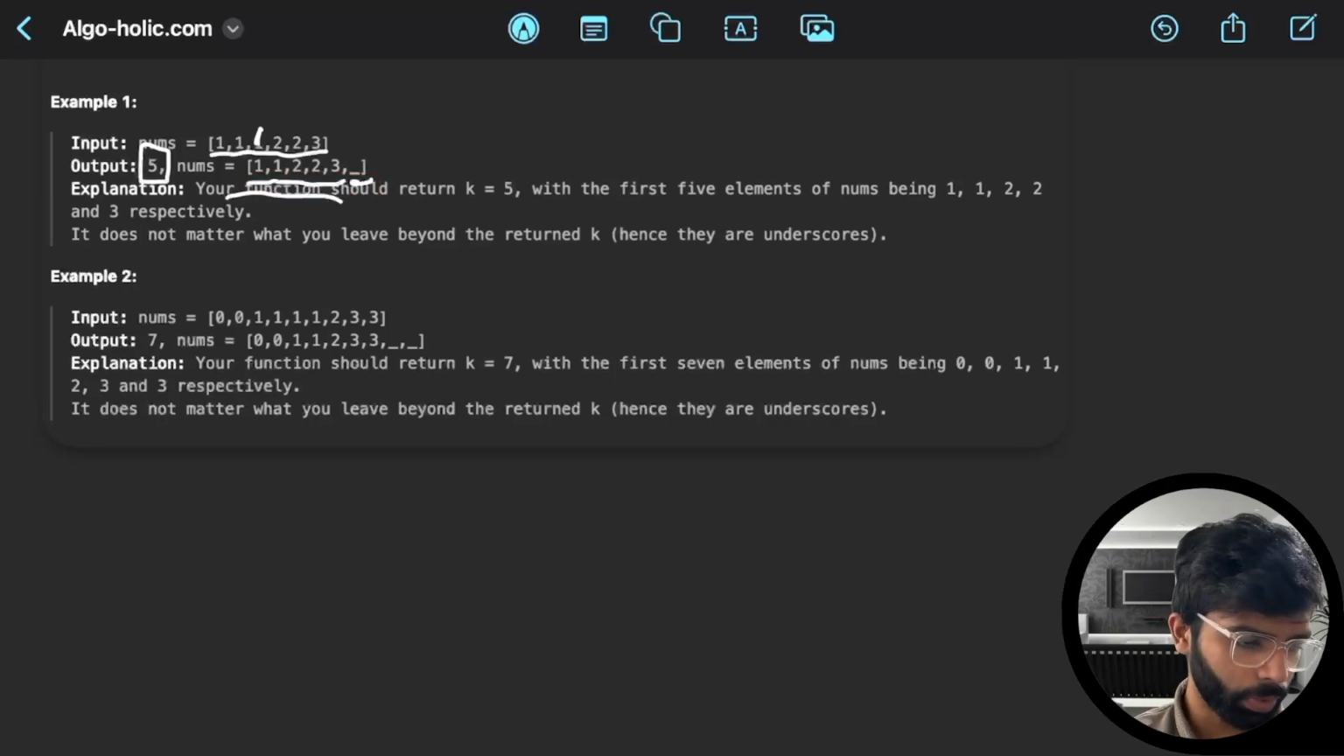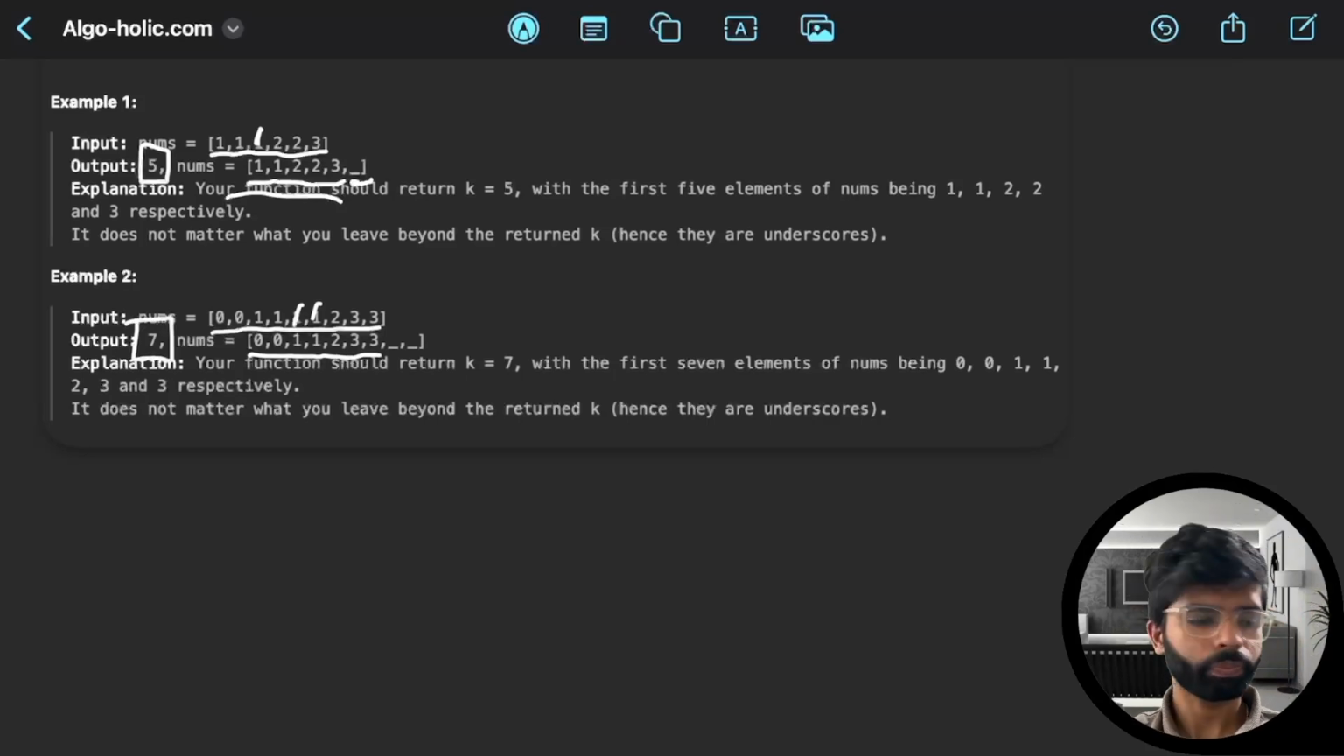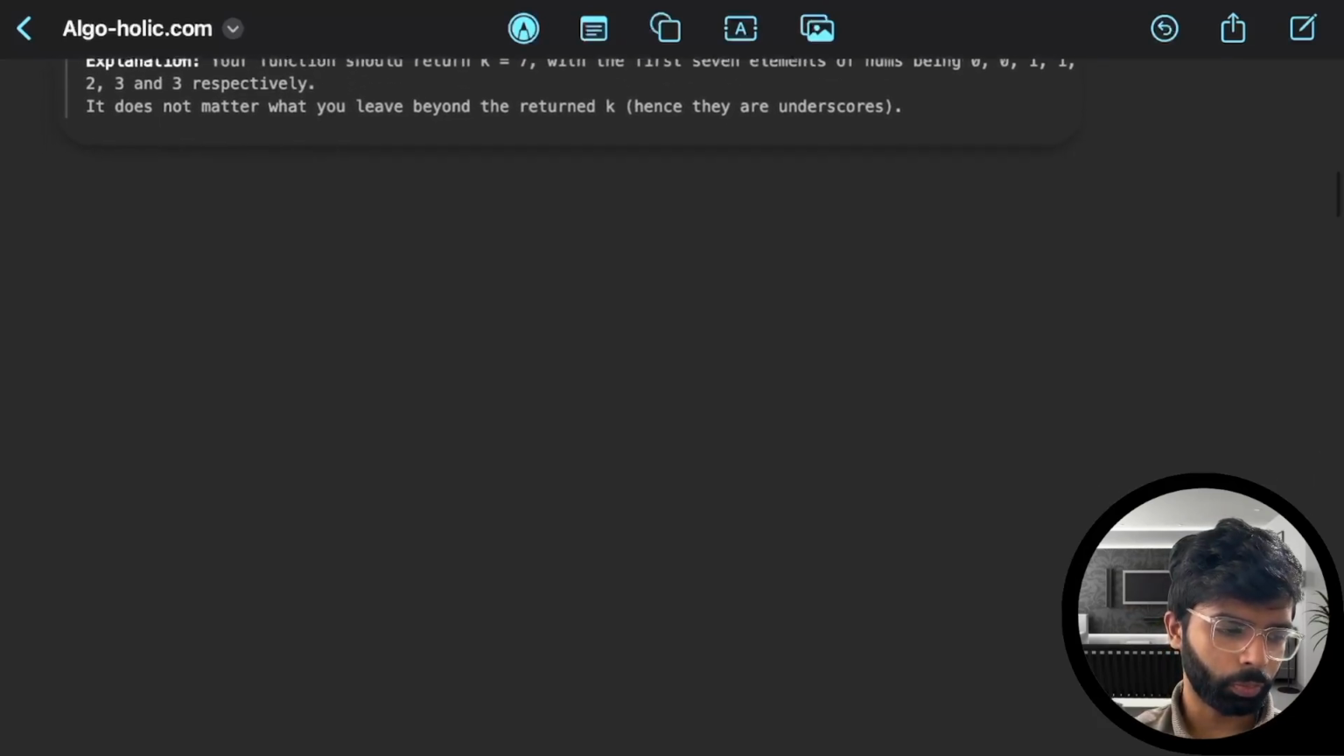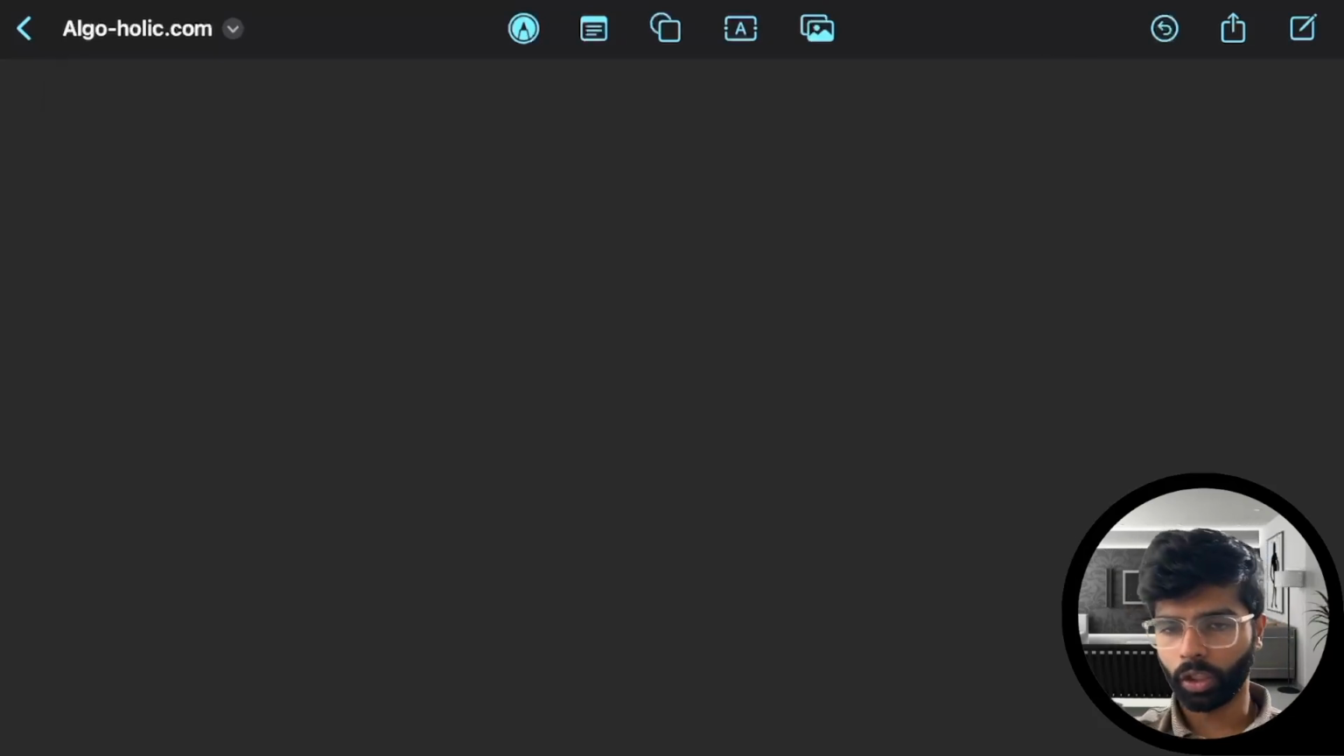Let's look at an example again, where we have 0, 0, 4 times 1, 2, and 3, 3. Since 1 is repeated 4 times, we remove 1, 1, and the final array is going to be 0, 0, 1, 1, 2, 3, 3. There are 7 elements, so we return the value 7. This is the gist of the problem. And how do you go about solving this?